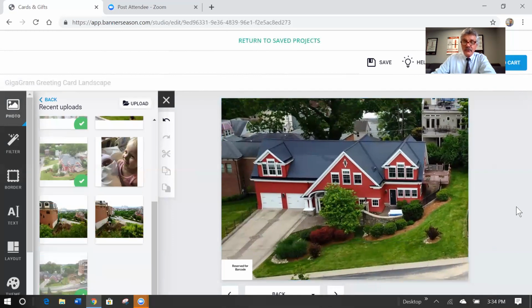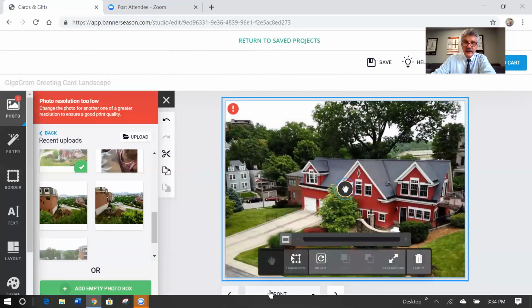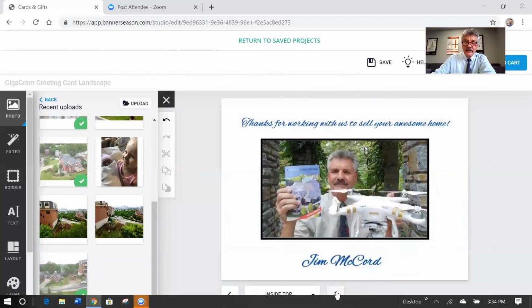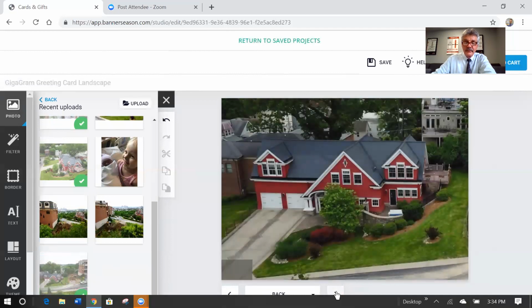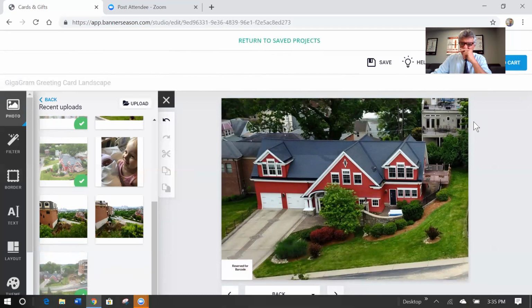Okay, so now we've got the front panel done. And at the bottom again, if you forget where you're at, just notice at the very bottom it says front, inside top panel, inside bottom, and we have the back. And what a lot of people have been doing, unfortunately, is just clicking add to the cart. And if you do that, it will add this card to the cart, and that's great. But what you want to do is hit that forward arrow one more time.